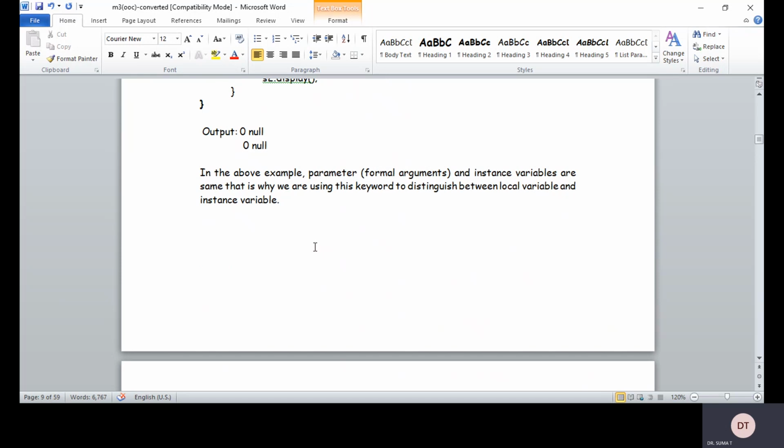Now there are some situations where we don't want to use a different name for representing the name. I want to give the name itself, I don't want to use some other name to represent it. I want to use the same variable name. In that situation we are going to use the this keyword.